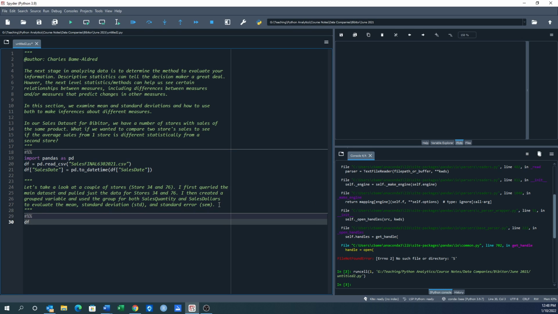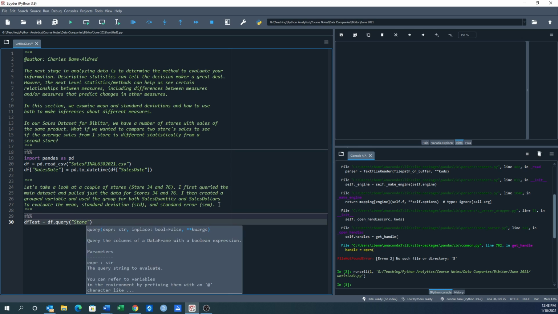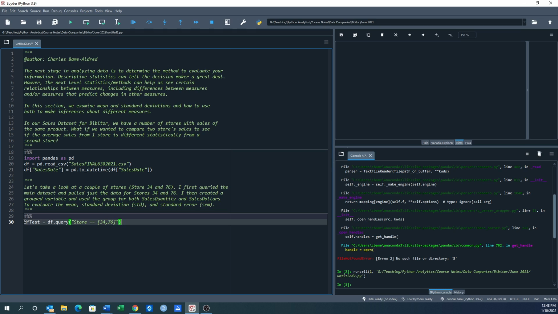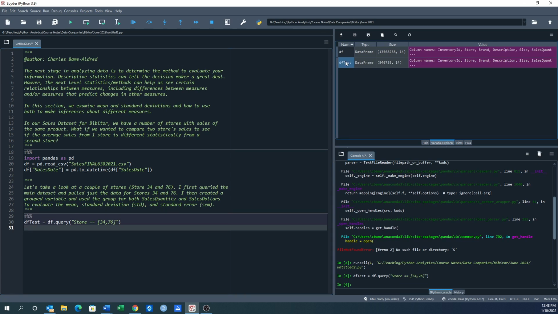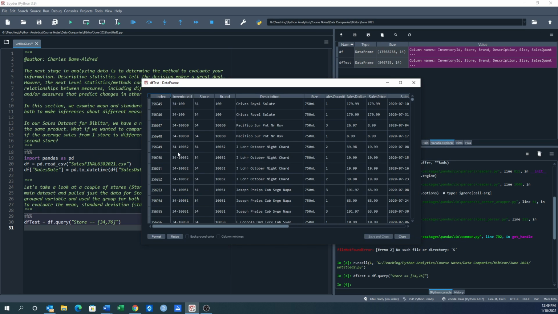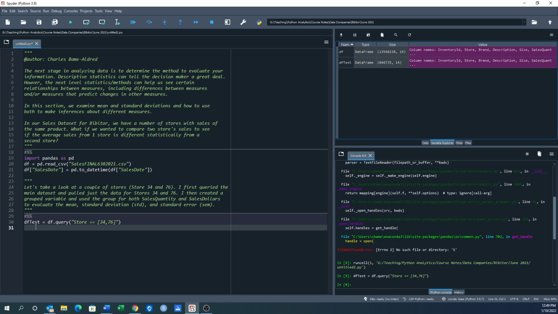So the first thing is I'm going to call df_test, and I'm going to go df.query, and I want to do this query where store equals both 34 and 76. Okay, so that's going to give me my query. And if I just run that line, I'm going to come up with another data frame. So let's go back to my first data. Here's the big data frame. I'm going to run this line, and I'm going to have a new data frame called df_test. And what should be in here are all the different sales for stores 34 and 76. So I've just isolated 34 and 76.